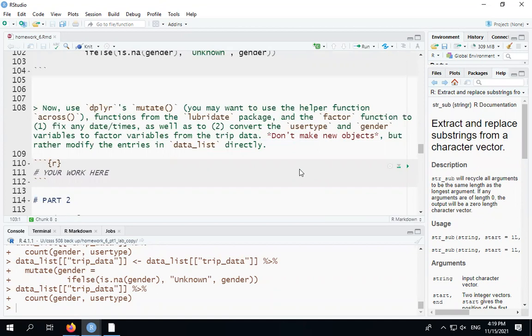Now use dplyr's mutate. You may want to use the helper function across, functions from the lubridate package, and the factor function to fix any date times, as well as to convert the user type and gender variables to factor variables from the trip data. Don't make new objects, but rather modify the entries in data list directly.